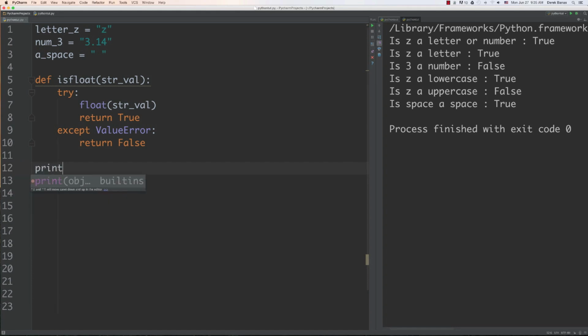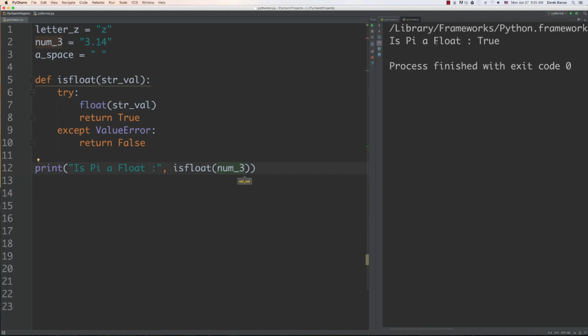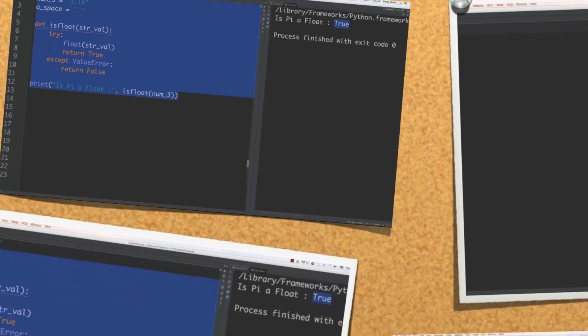And then if we want to call our function in this situation, we can just say print is pi a float, and then we could call for our function to execute just by going is float and then passing in num. And if we run it, you can see is pi a float comes back as true. So there is a way for us to check if a string value is indeed a float and how to solve that little problem we had right there.